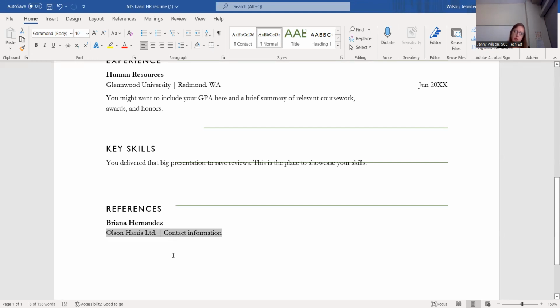So that, again, if I'm doing a background check, I could find Olson Harris Limited. I have no idea what that company is, but if I'm a background checker, I can look it up and match it to what the candidate has offered. I'm not going to have a hard time, if this is a small business, finding them.